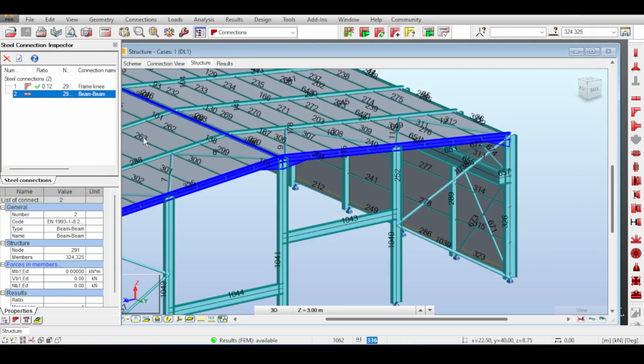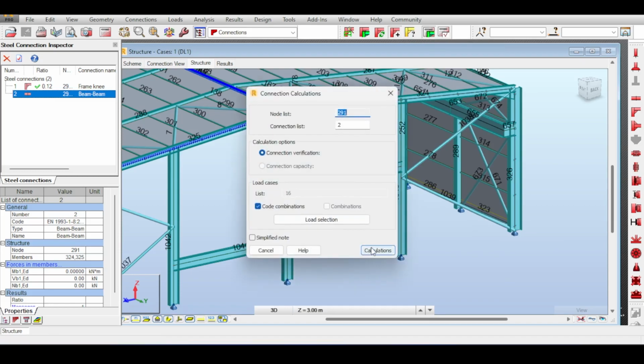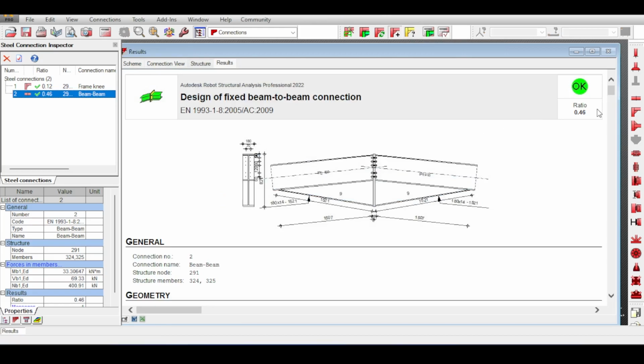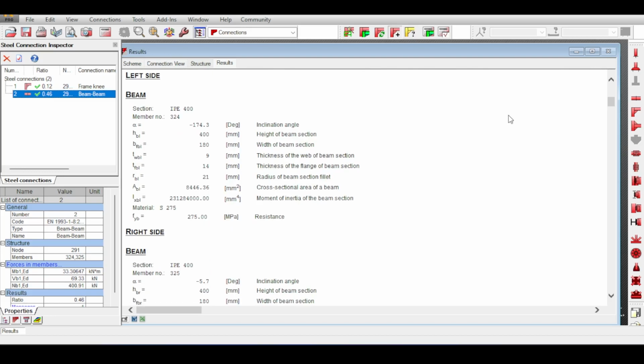So apply. Okay. I can just run the analysis very quickly, like design of steel connections. Code combination 16, and now it does its magic, and it's 46%. Okay, that's a little bit higher, but fine. We go back to our structure.